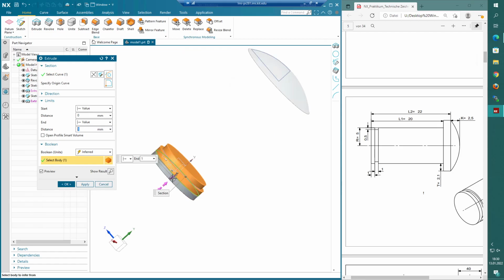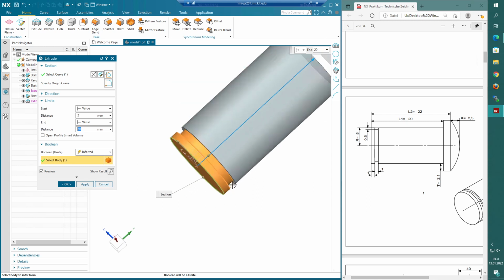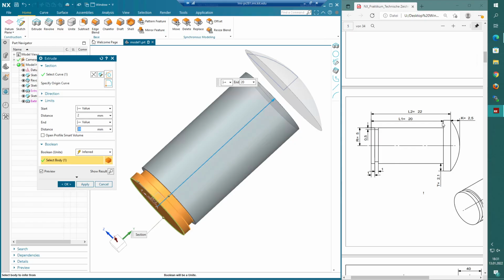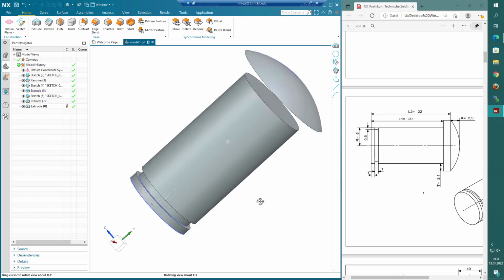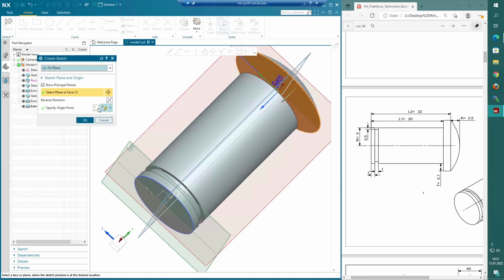Again, turn the arrow around, and now let it start at 2 and make it go until 22. No, it's not 22, we only need 20 first. And you see, this distance 2 as a start made the extrusion start here. Although our section is down here, we start with the extrusion here, and we end at 20, as it says here. And now we could take one more sketch, do it on here maybe.